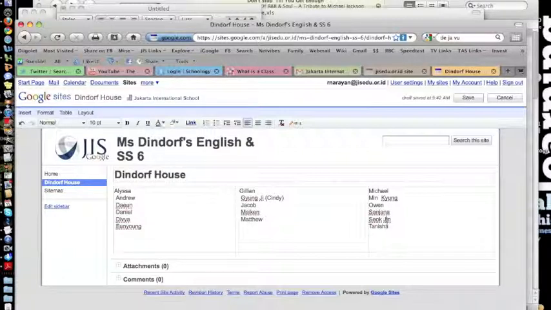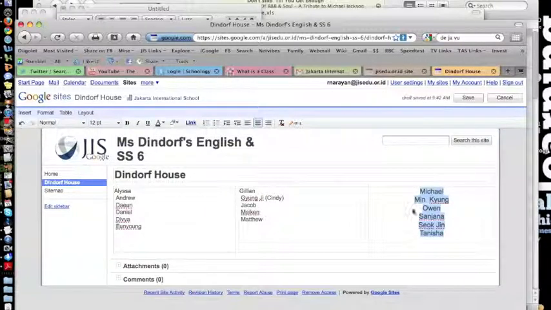and then you can center it, make it a little bit easier on people's eyes.